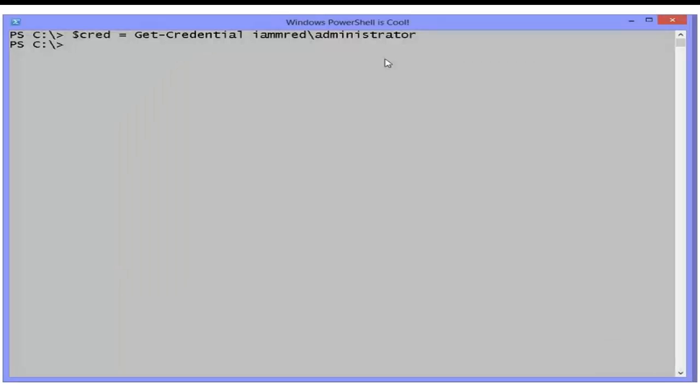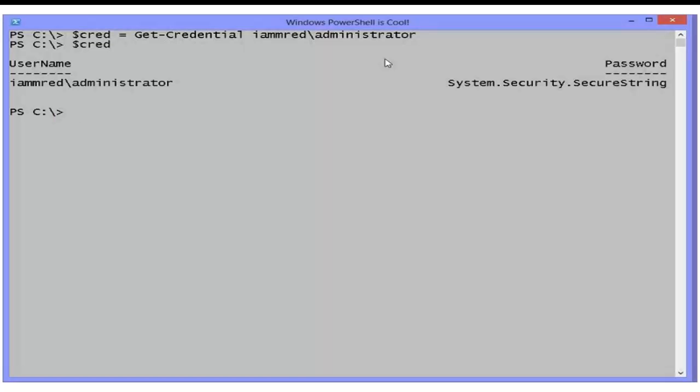No problem. All right. So I've got this credential object stored. So I'm going to say $cred, press enter. I did that just to verify that my object actually got created properly. And so you can see I am Mr. Ed's the username, and my password is a secure string. Now I can actually decrypt that secure string if I need to, but I'm not going to go into all that.